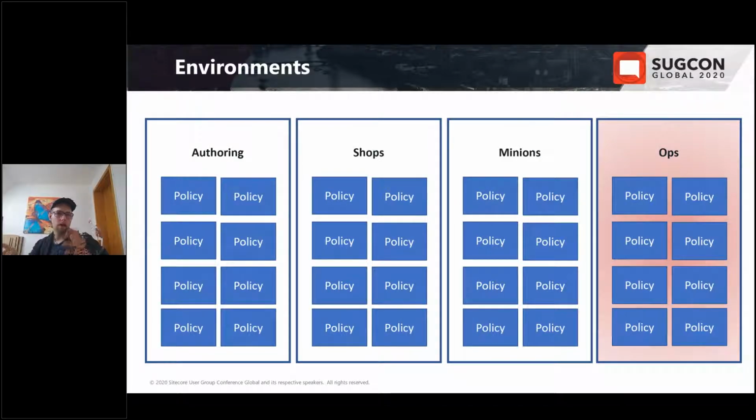For example, the authoring commerce engine is located really near to the content management system, and therefore it serves mostly administrative traffic, so editorial traffic, like from BizFX, like from the content management system, whereas the shops role is really close to the content delivery system, and it serves the end user traffic.